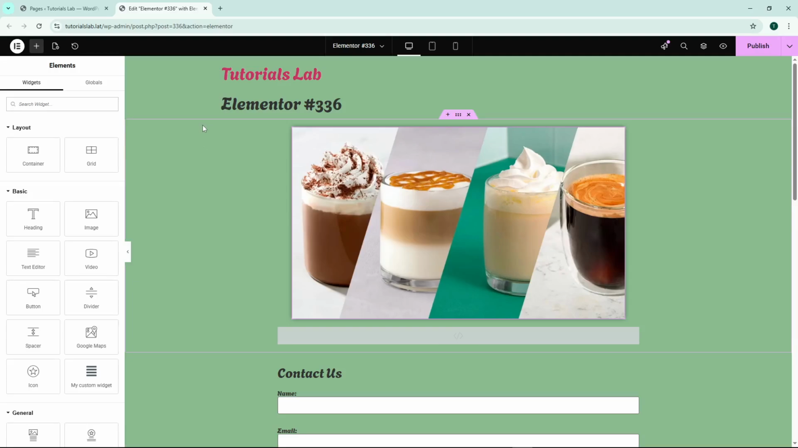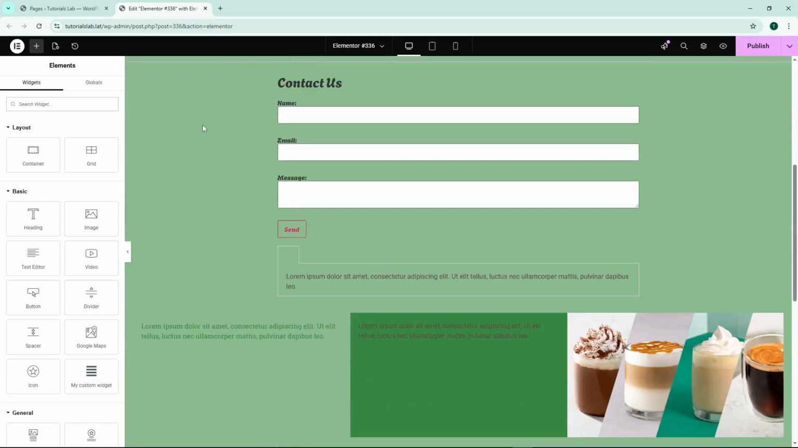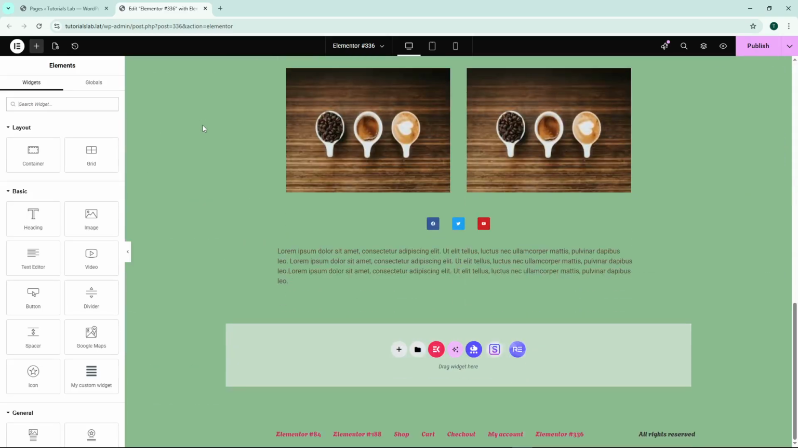Now that you're inside the Elementor editor, let's start by removing a widget. Widgets are the individual building blocks of your page, like text boxes, images, or buttons. To delete one, simply hover your mouse over the widget you want to remove. As you do this, you'll notice small handles appear around it. These handles are your editing controls.